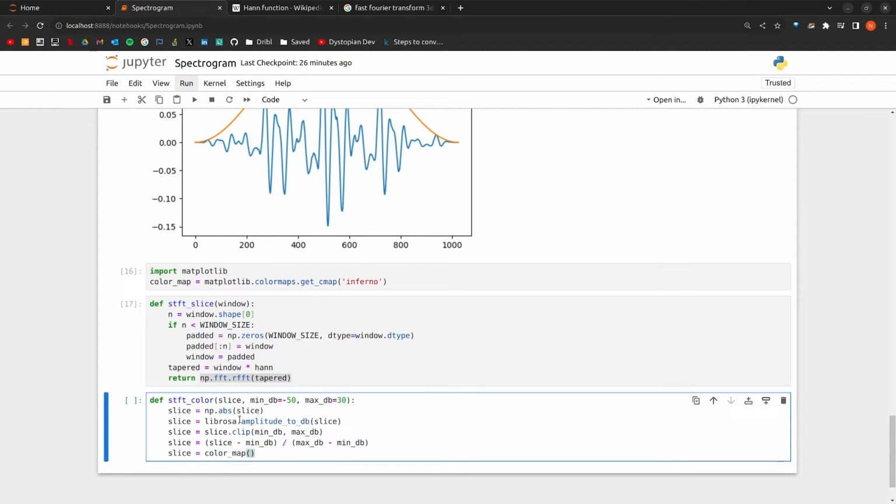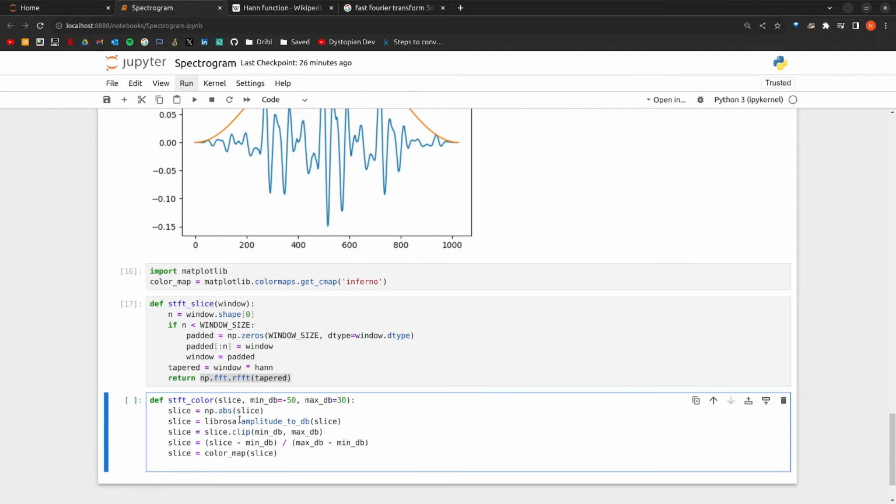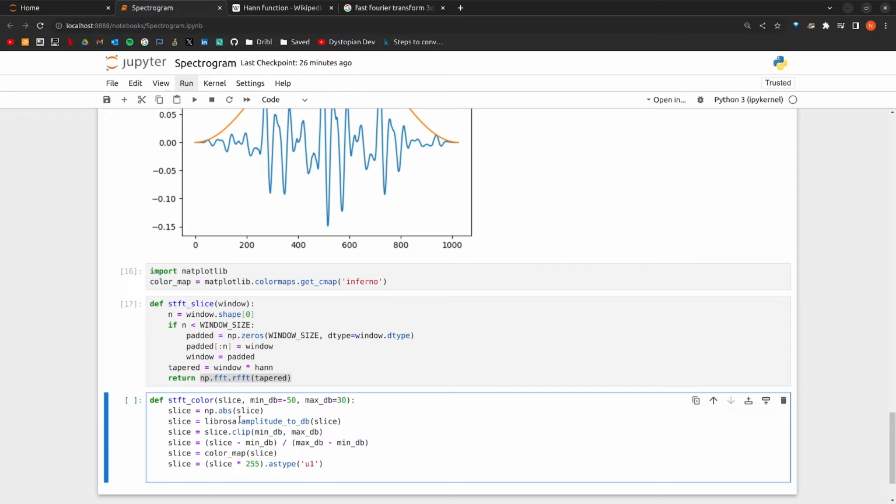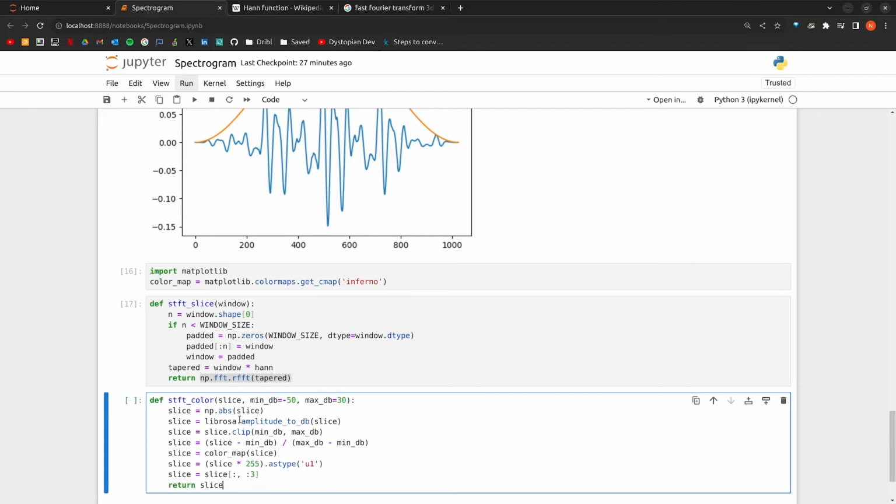That we brought in before. It's going to need something between 0 and 1. And once we get that, we're going to convert it to RGB pixels. And it's really easy to do. We'll multiply it by 255 so that we have 8-bit pixel values. And this should give us an RGBA image, but we only want the RGB. So we're just going to slice that. We'll return our slice.